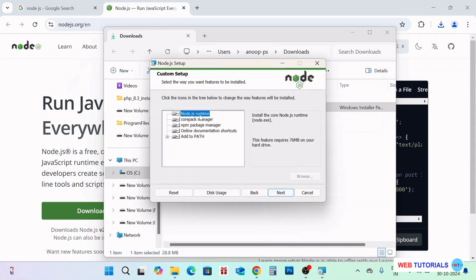Here is the list of things that are going to be installed, which is Node.js. It also includes the NPM package manager, which comes along with Node.js. It is also required. Also the option selected is to add to path, which means Node.js can be called from anywhere from the command line, so it will add to the path. Okay, click next.